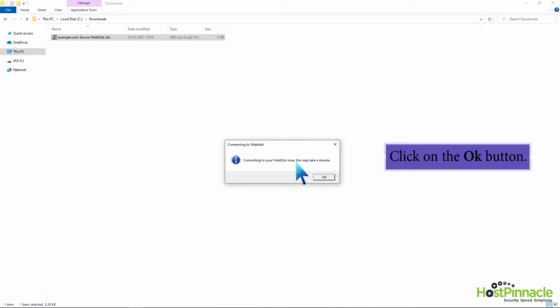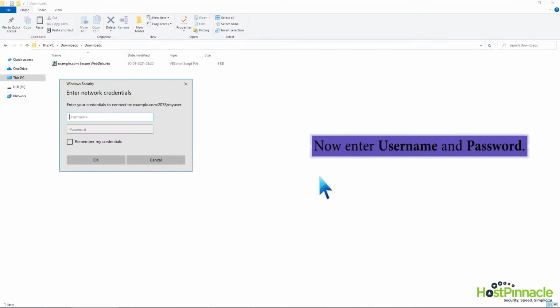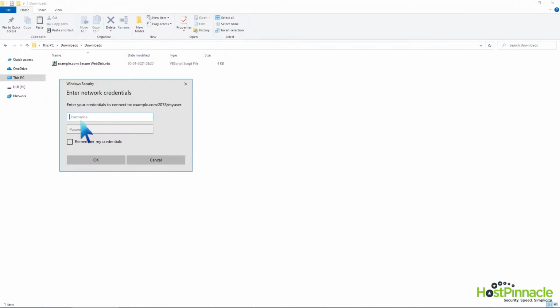Click on the OK button. Now enter username and password. Click OK.